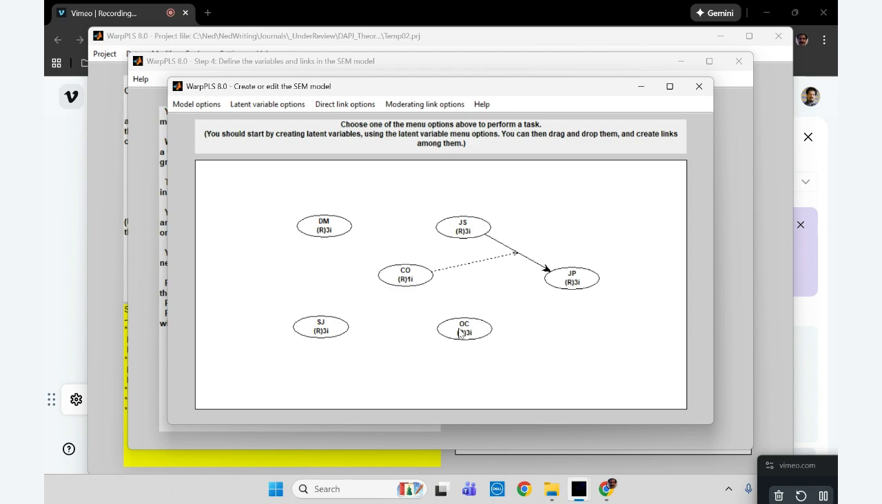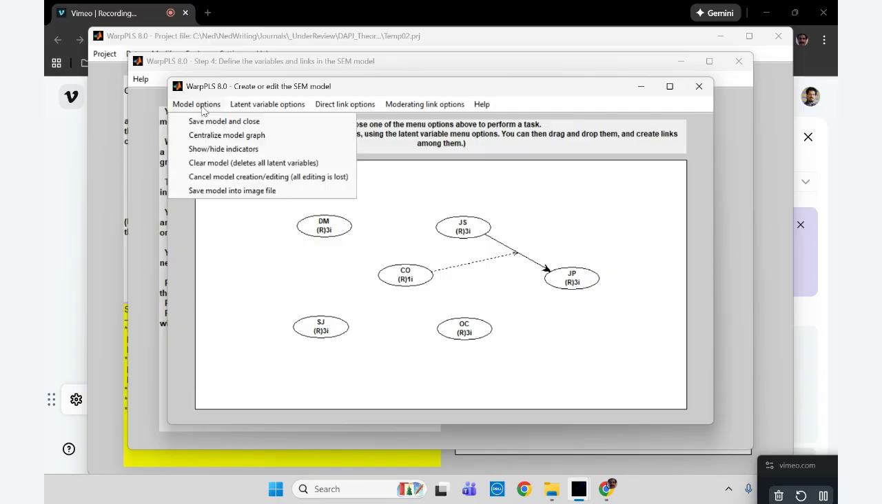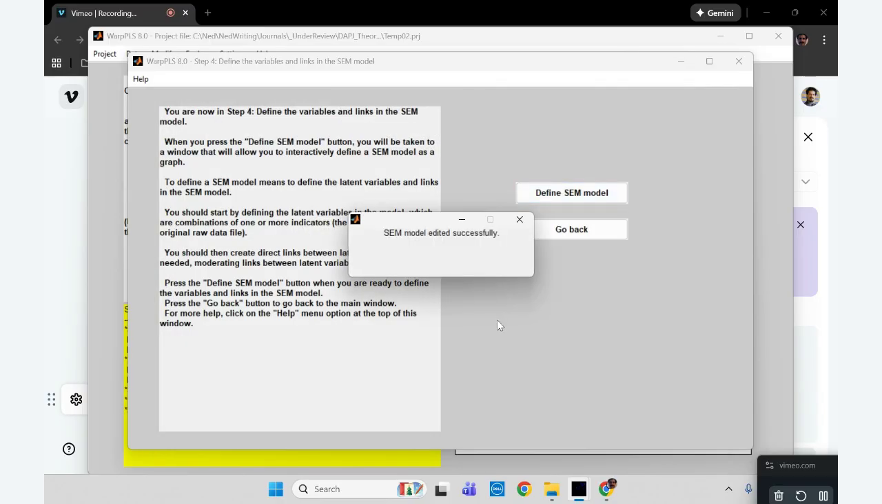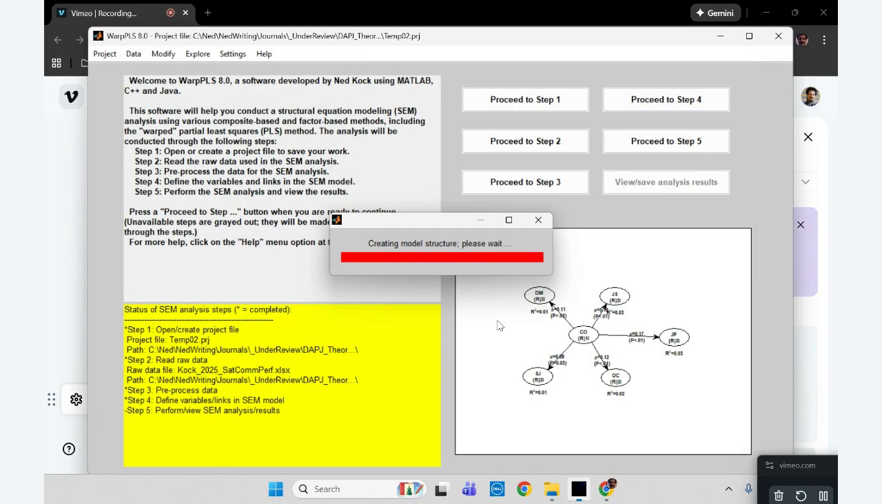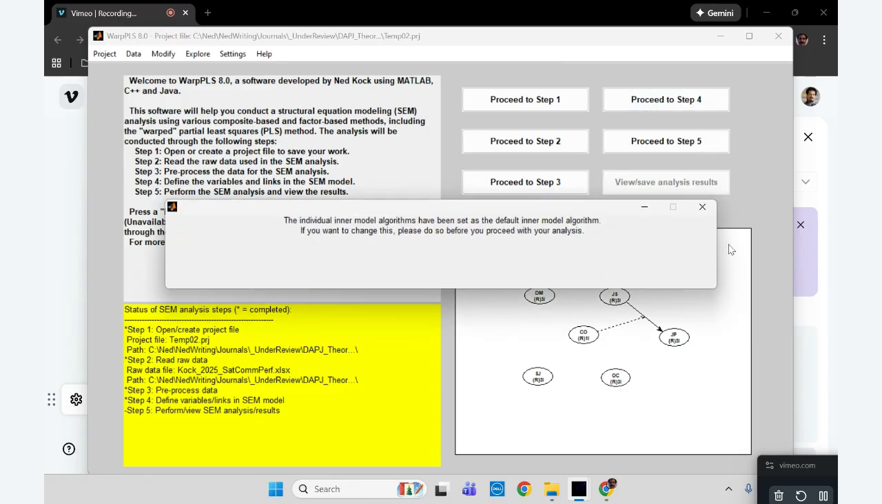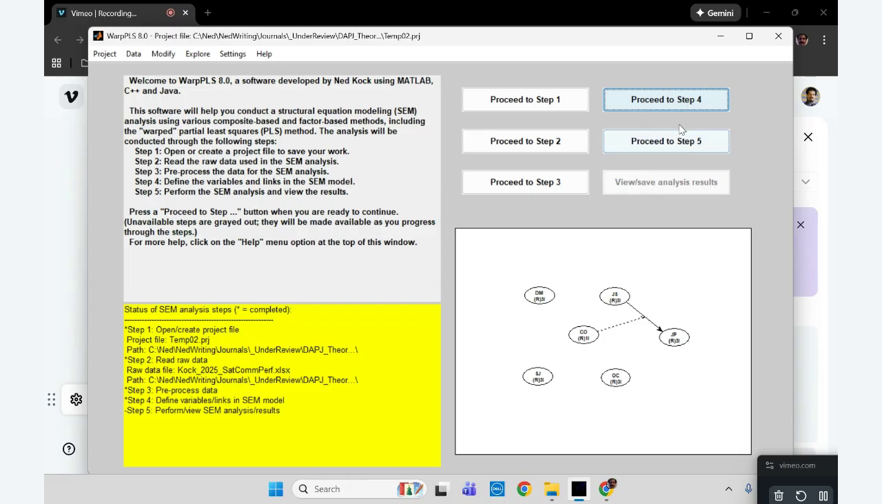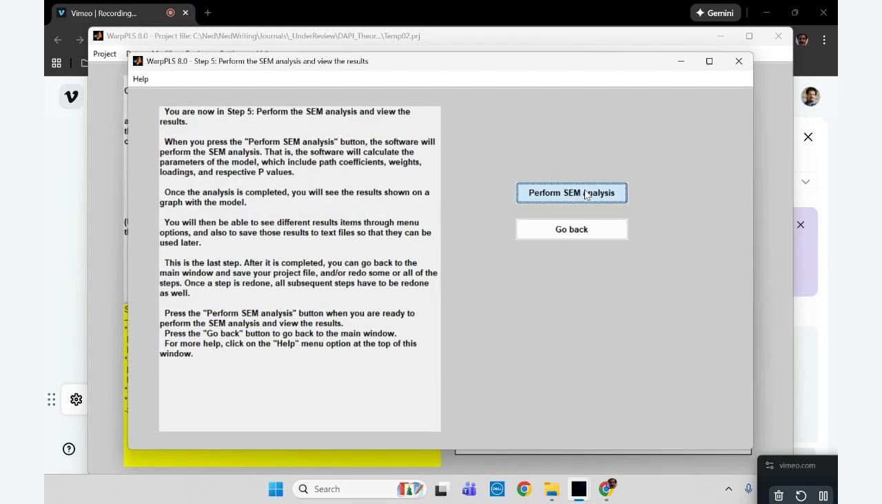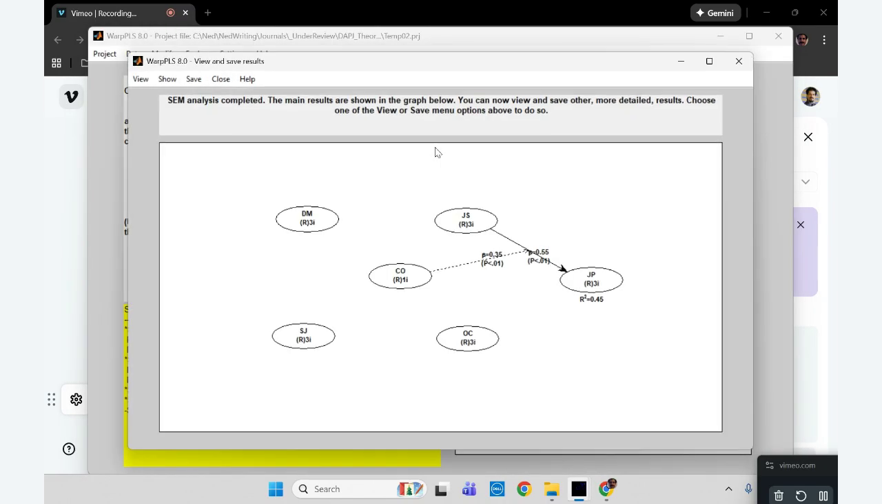I cannot include this one and also another moderating link in the same graph because that will alter these coefficients, because they will compete with one another. So I have to do one at a time. I'll do first the JS JP link. So what I'll do is include just that link, redo the analysis, and I can see my latent growth effect.